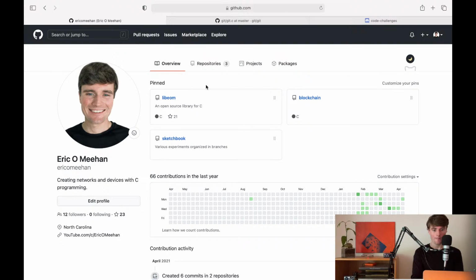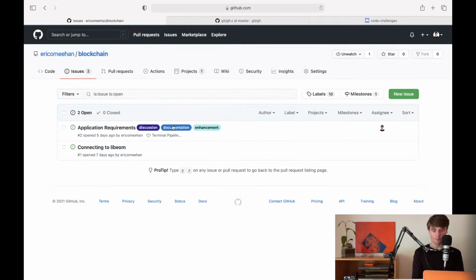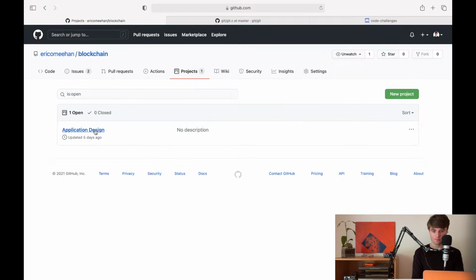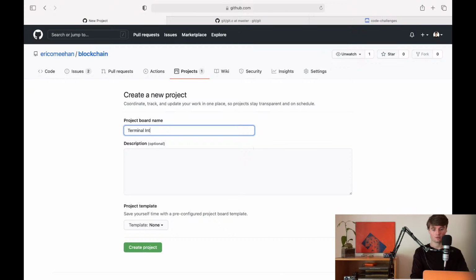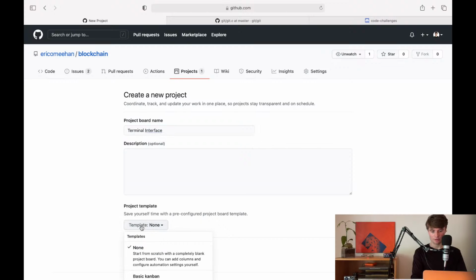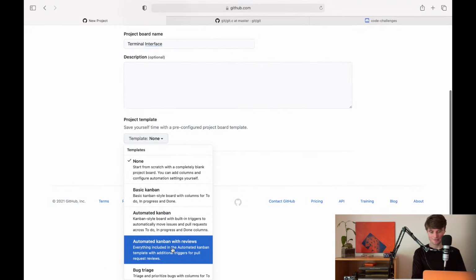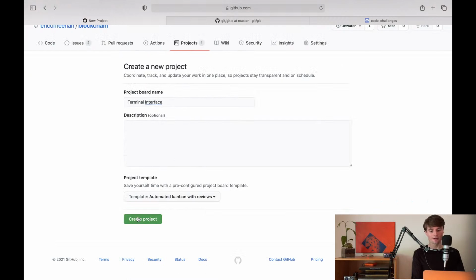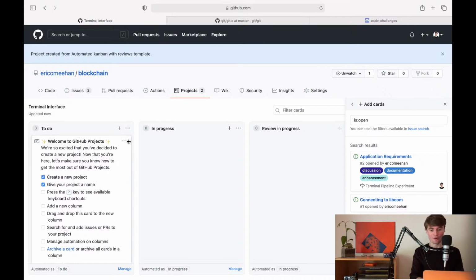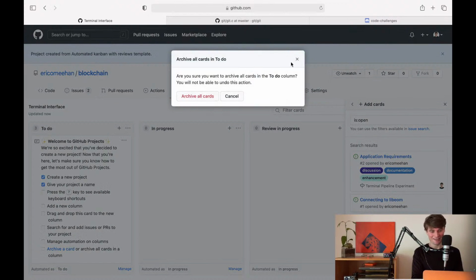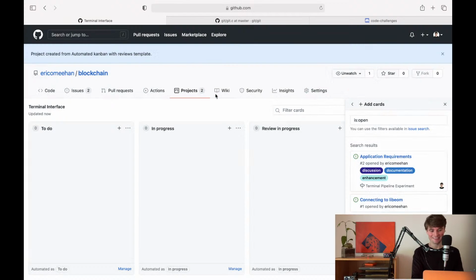So I've been playing around with this a bit, and I'm going to open up an issue. I have some projects here, and let's create a new project. A terminal interface. I don't really know which of these to use yet, so I'm just going to stick with automated Kanban. I know what Kanban is, but I've not used this automated process. It seems fancy. I liked it so far, so I don't know exactly what to do there. Let's just archive. Get him out of here. Anyway, let's create an issue.